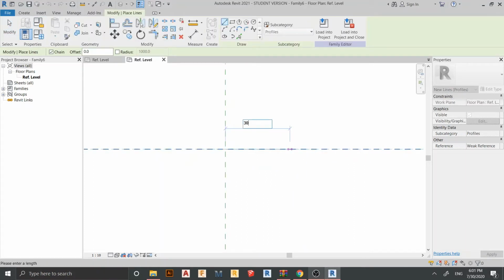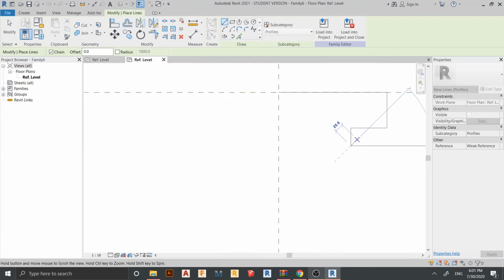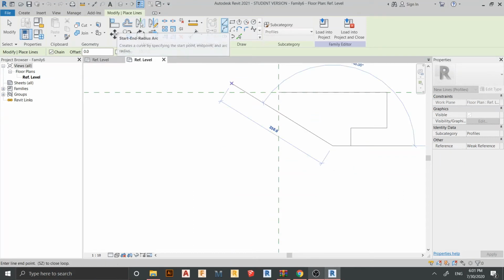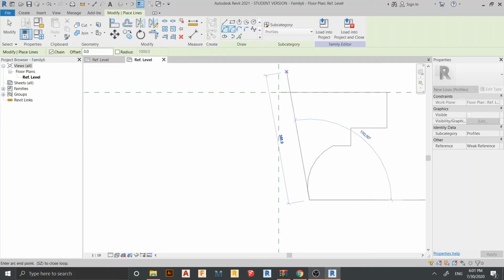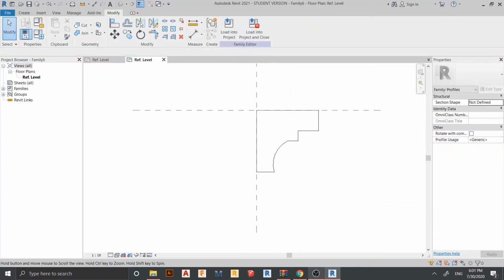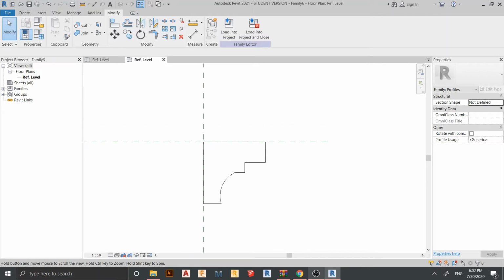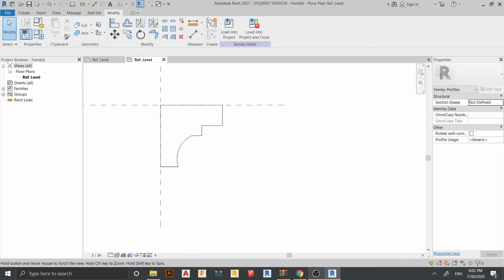In this case I want 300, 100, then this 100, then this 150, and this 150 also. Due to the radian, this one, okay, it's like this. Go to Line again. This, hit escape a couple of times. Okay, so now we have finished our profiles, skirting and ceiling trim.